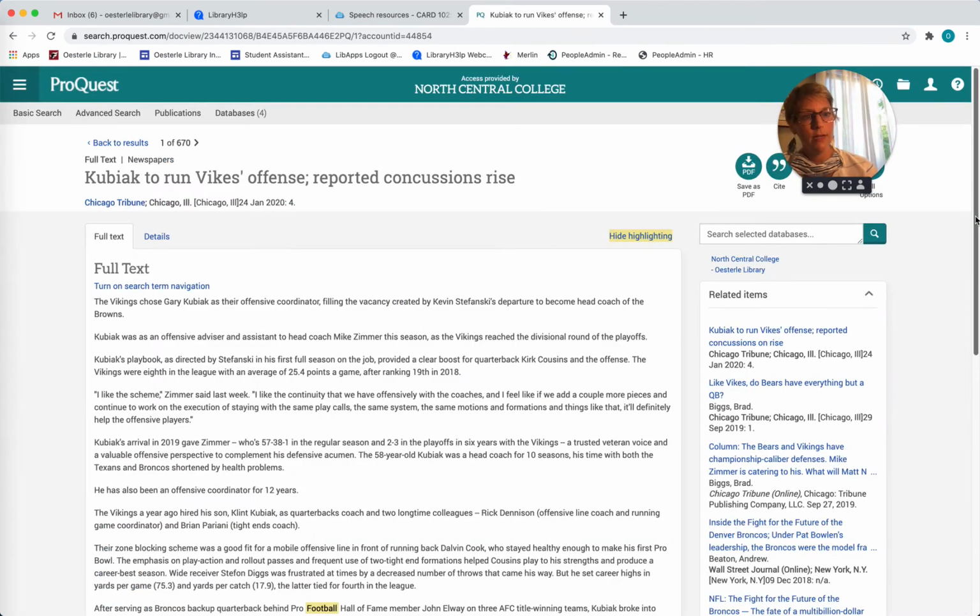Once you click on the title of the article, it will take you to a full text version of the article, as well as on the right-hand side offer you links to related articles that could potentially be of interest. That's always nice when you're preparing for a speech and you're not quite sure exactly what you may be looking for in a news source, but you would like to see other options without having to do too much work, right? This is a way to be efficient. So always take a look at the related items column.